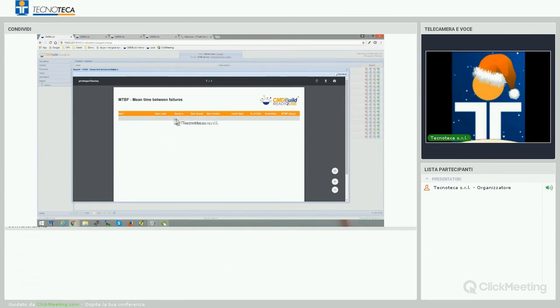You would see here the item code, the serial number of the item, brand, the model, when it was installed, how many times it was reported to fail, and for how long the downtime was. And of course the mean time between failures, how many days have passed from one failure to the second one.